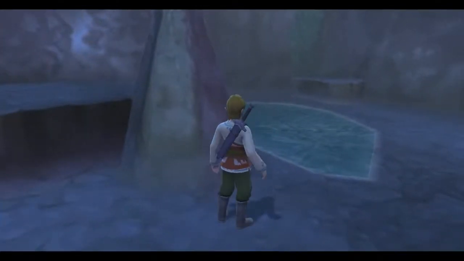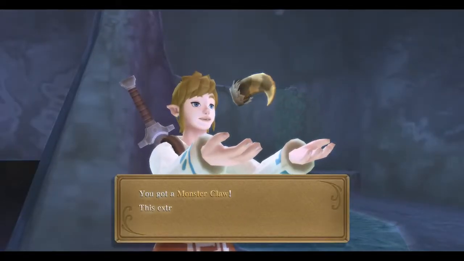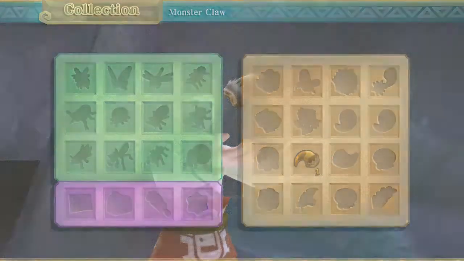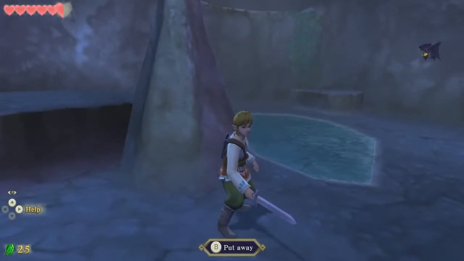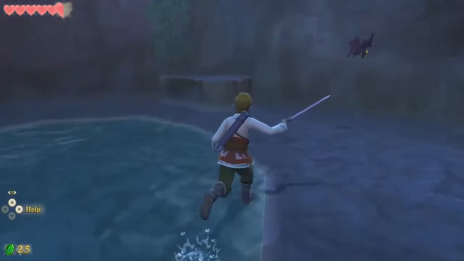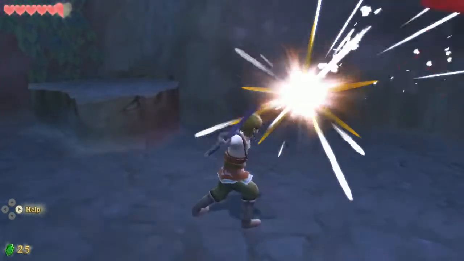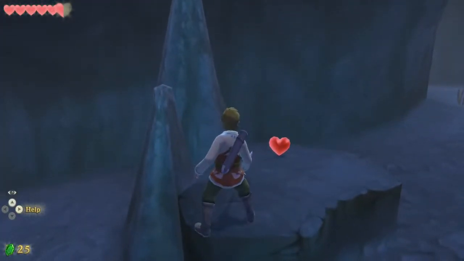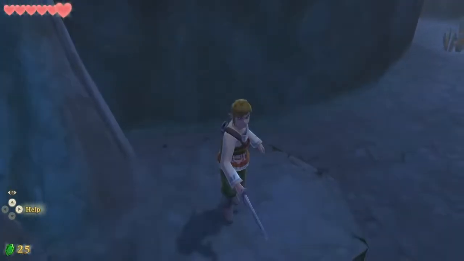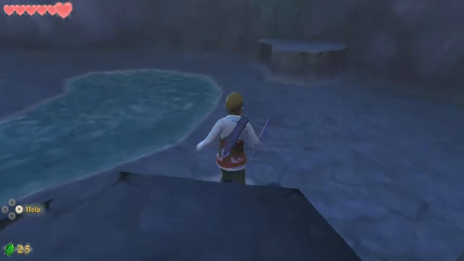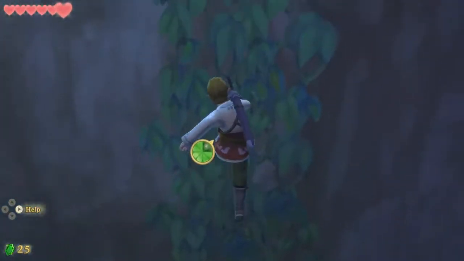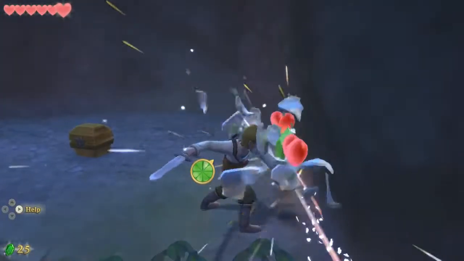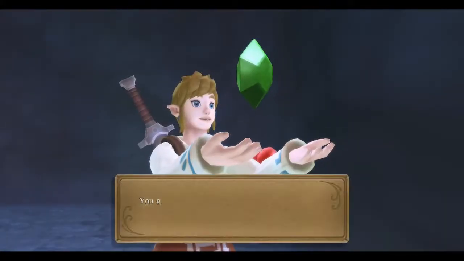Oh, look at that. You got a monster claw. Oh. Look, it's Animal Crossing. It is. I don't know what that is. What he put? I don't know either. A monkey with a hammer? I can certainly describe myself. Just a monkey with a hammer. With a sword. I meant me in real life.